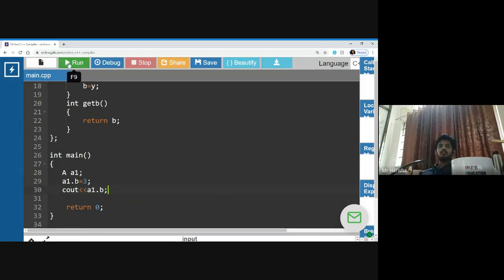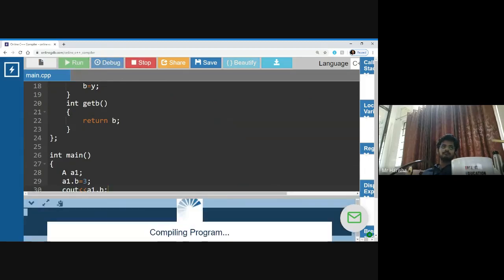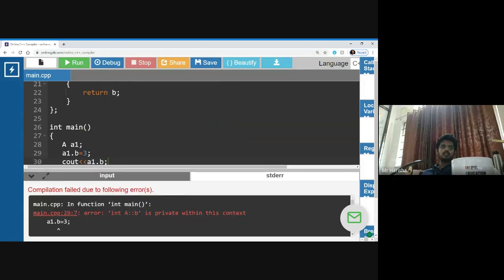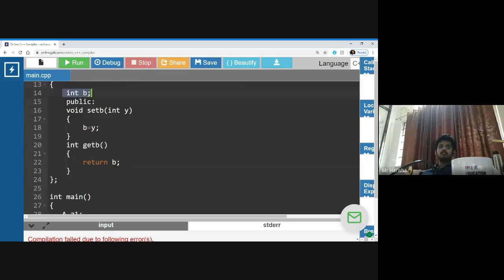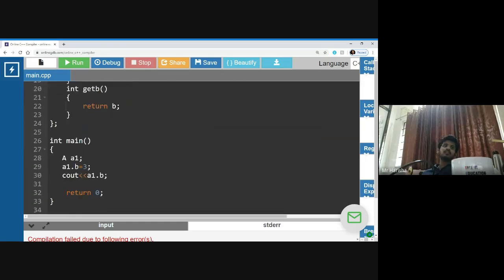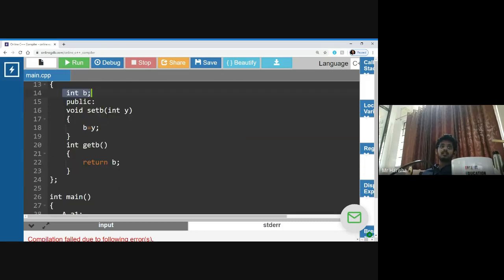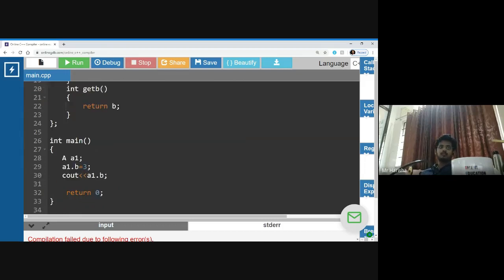We will see what happens. Will the compiler throw an error, or will it execute normally? There are a few errors. You can find here: int A B is private within this context. Since I have not mentioned any access specifier, it is private by default, and B is under the private access specifier. So I cannot access it directly with the object. I have to access it with the help of public functions. So this will be the error.